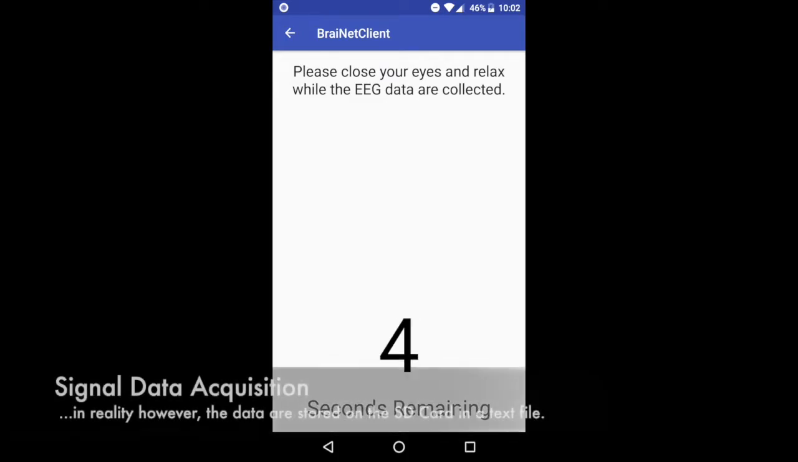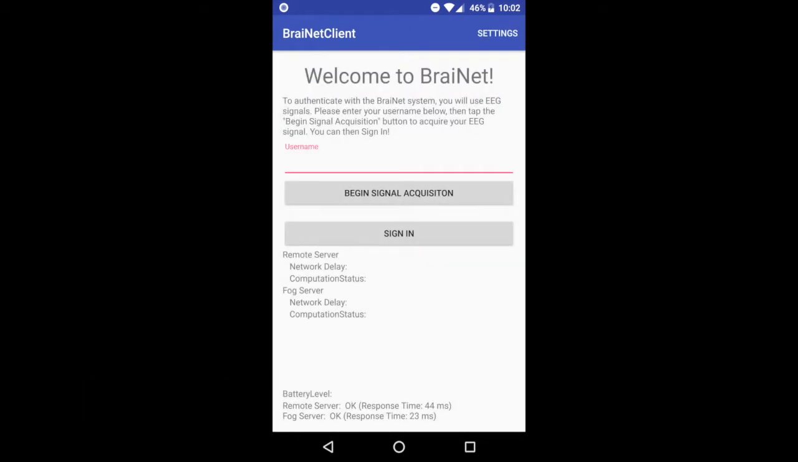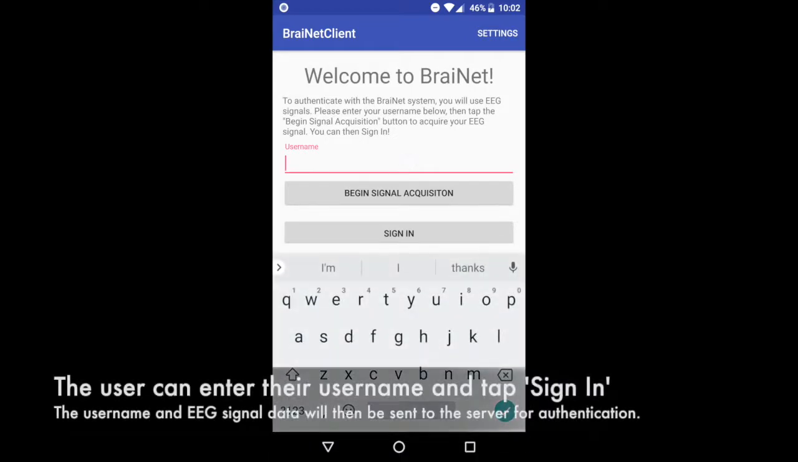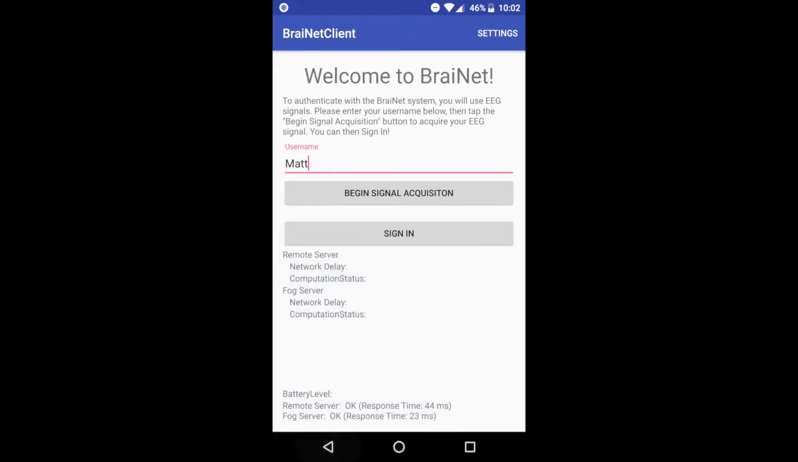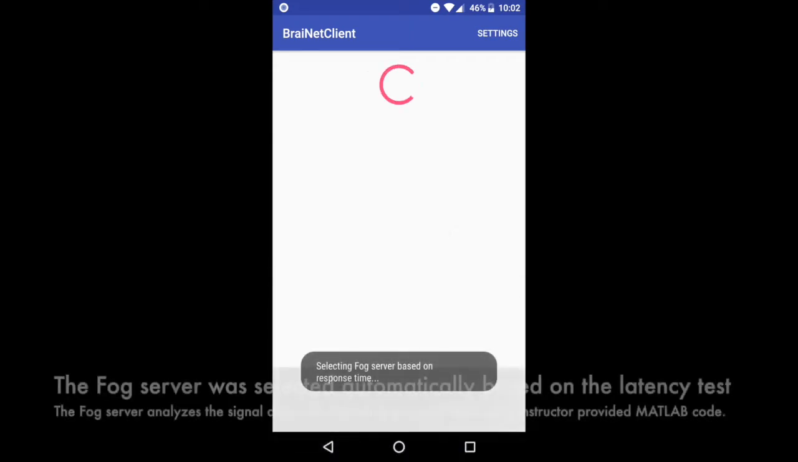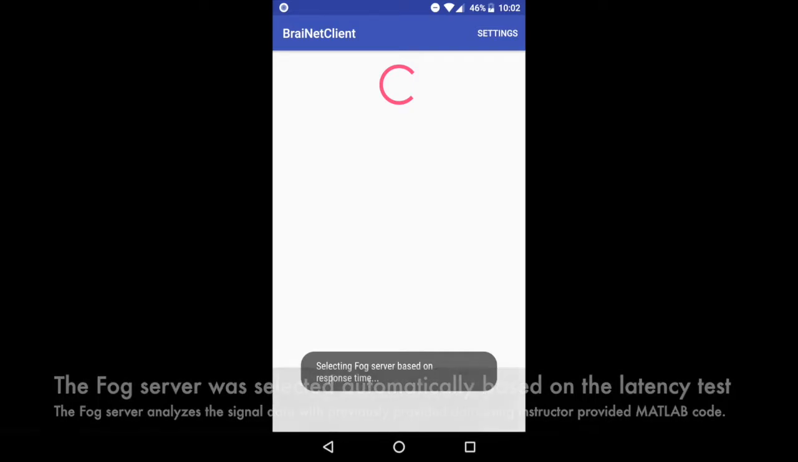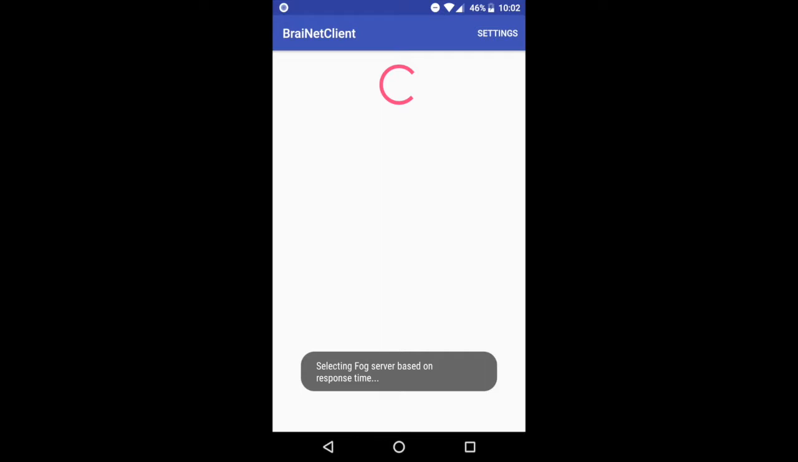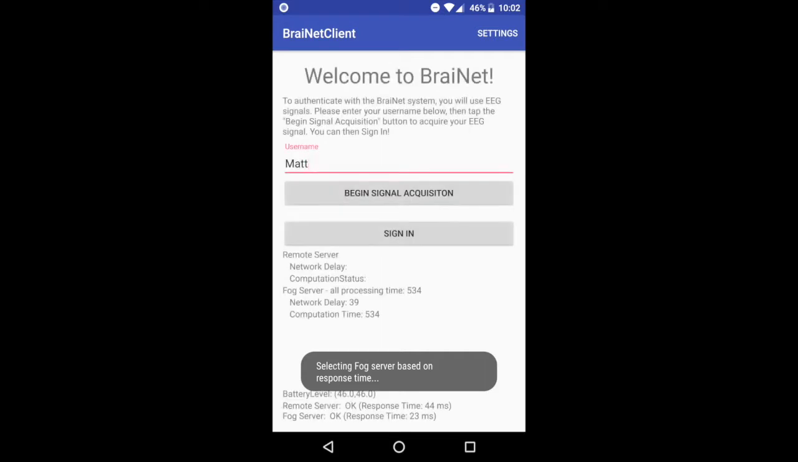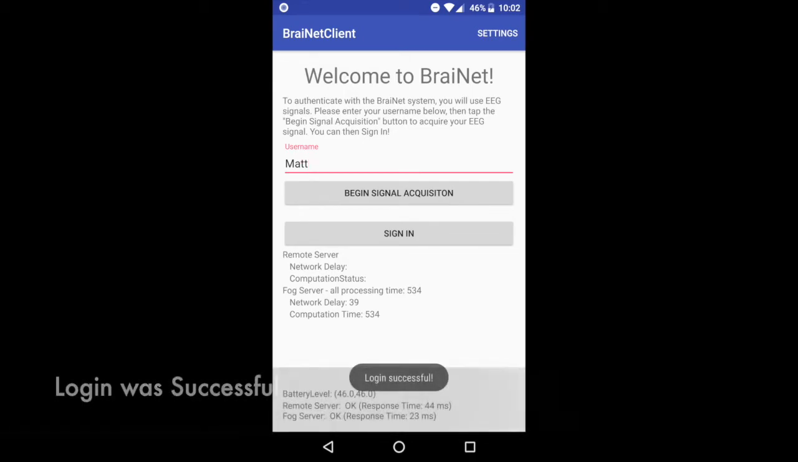Users can perform signal data acquisition, that would be getting EEG data, but in our example, it's simply loaded from the SD card. The user then enters their name and can press the sign in button. The fog server was selected based on the latency test previously conducted. Login was successful based on the EEG data provided by the user.